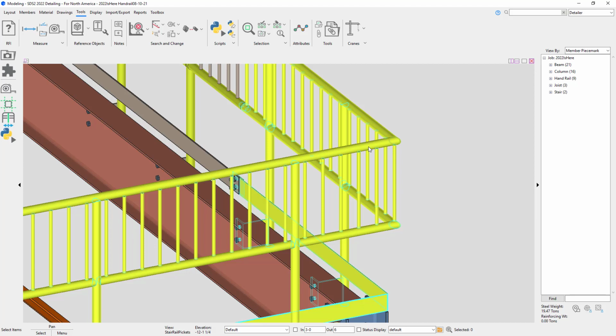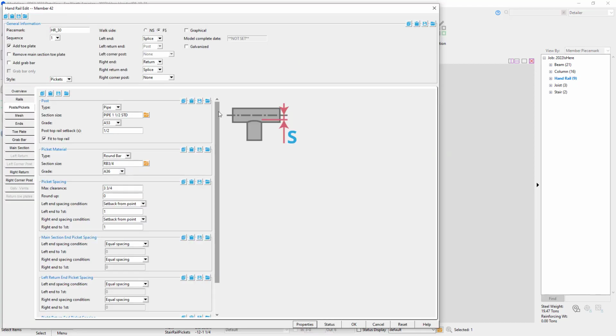Corner posts are now available in 2022 and will work for flat rails and rails that are on stairs. In the general information area, there are now areas for the left and right corner posts. If you are adding in a corner post, you will have the option to have the corner post follow the main section or the return. This is going to affect the orientation of that connection and also the top to support distance.